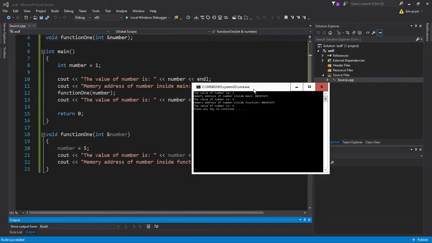The value of number is 1. That's the statement right here. The value or the memory address of number inside of main is 003EFAFC. The value of number inside of this function here ends up being 5 because we changed it to 5 here. Now let's look at the memory address. Look at the memory address. It's the exact same.